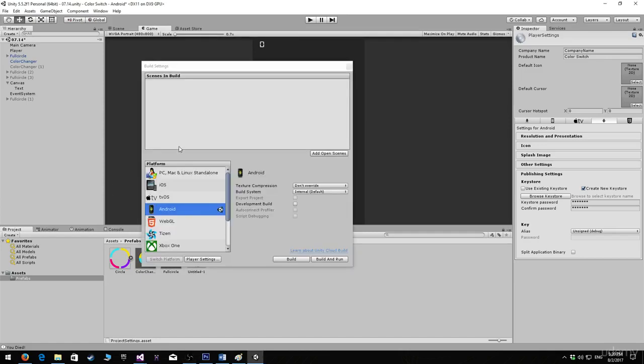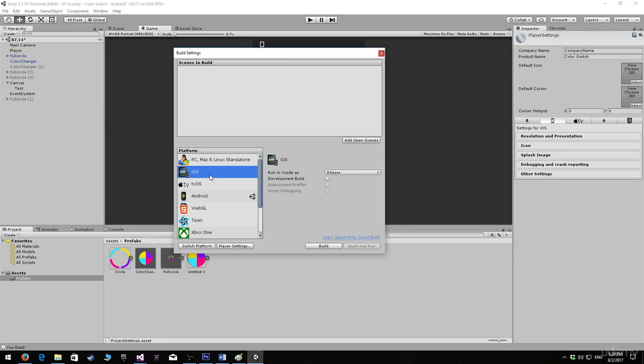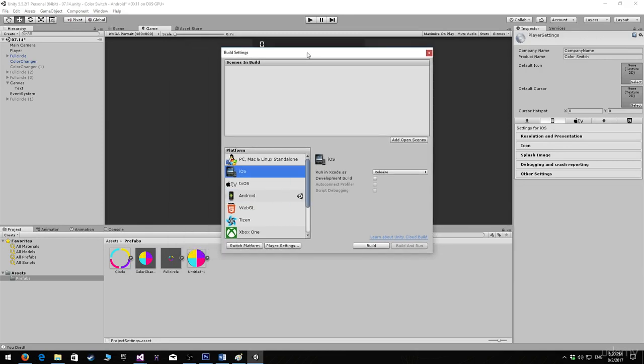Hello and welcome back. Last time we showed you how to build for Android, and this time we'll show you how to do it for iOS. So let's click on iOS and switch the platform. There we go, the platform is now switched.